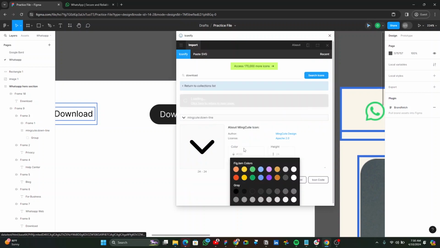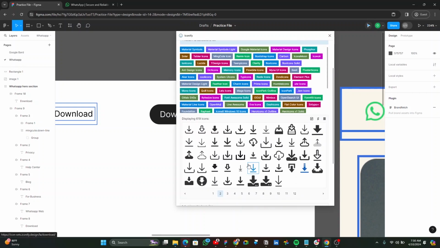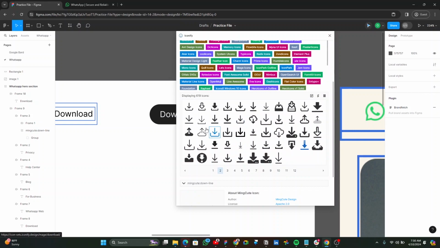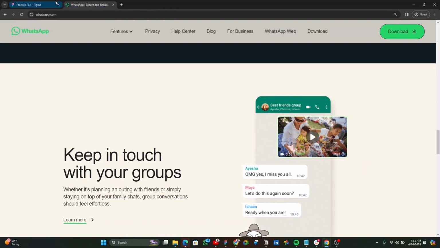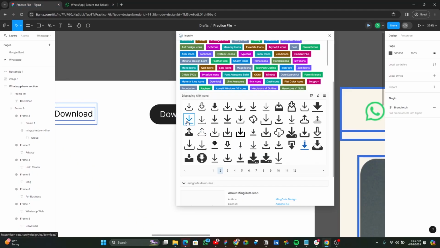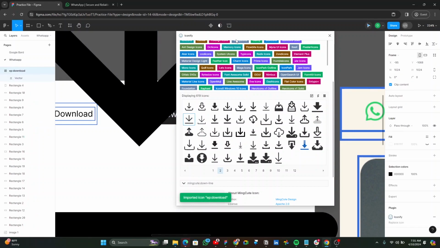Let's see the next page. Okay, I guess this one looks good. It kind of looks good. So let's use this. No, let me see. Okay, yes, let us use this. Yeah, let's just go with this. I'm going to drag it and bring it outside here.